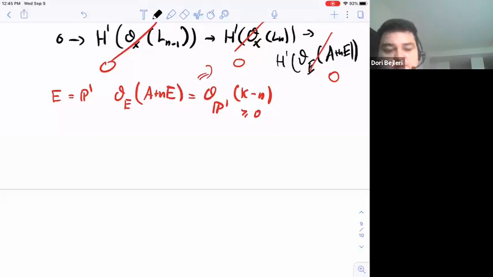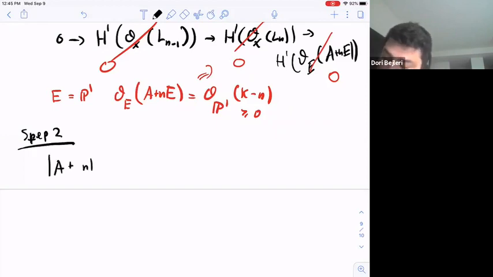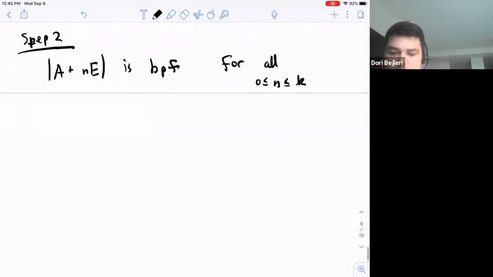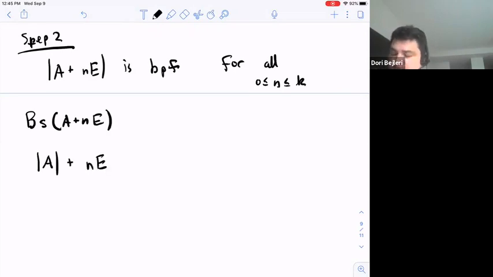So next, we want to use that to show that this linear series is base point free. Actually, we only need that it's base point free for n equals k, and we also need that it's base point free for n equals k - 1. But it's true for all of them. So being base point free is the same as having empty base locus. And if you remember, the base locus is the intersection of all the divisors in our linear series. But this linear series contains divisors linearly equivalent to A plus some multiple of E. So think of this as the set of divisors that are equivalent to A + nE. That's contained in this linear series.